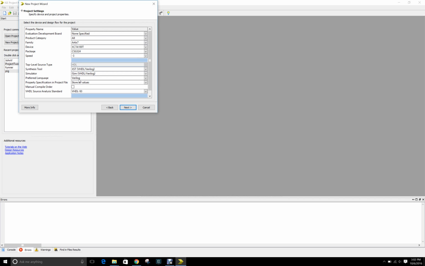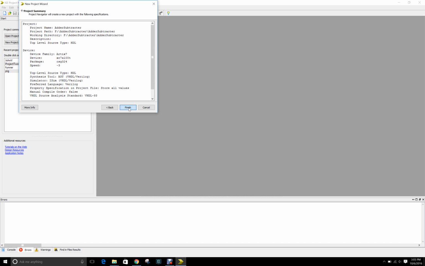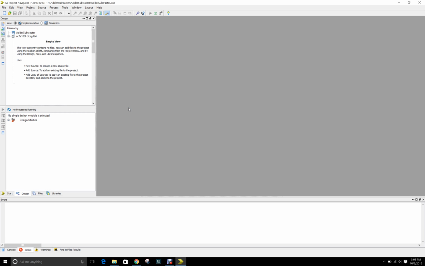Choose the hardware you have. In my case I'm using the Nexys 4. For us, this is strictly a simulated lab, so it really doesn't matter, but keep the same one you've had. And then we say finish. So now we have a blank slate. The students asked, how do you get going? So we have a project set up.